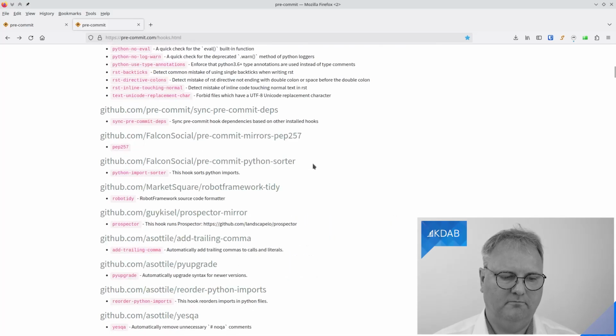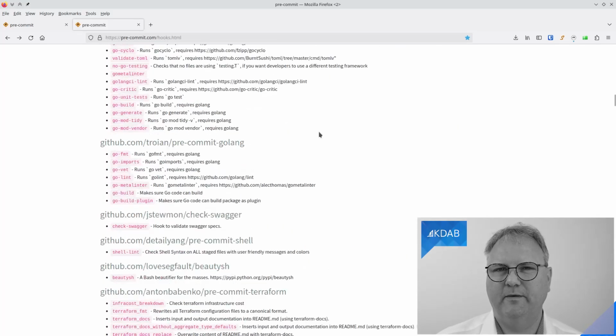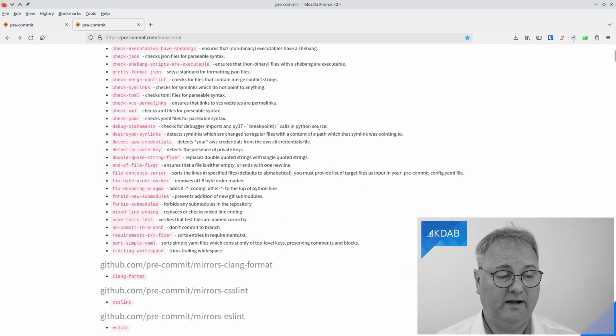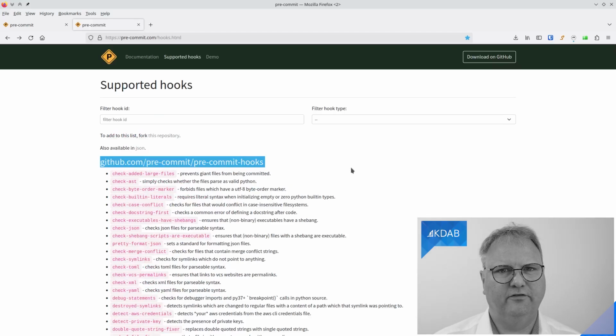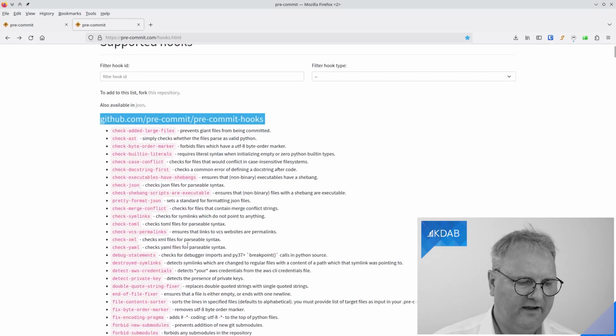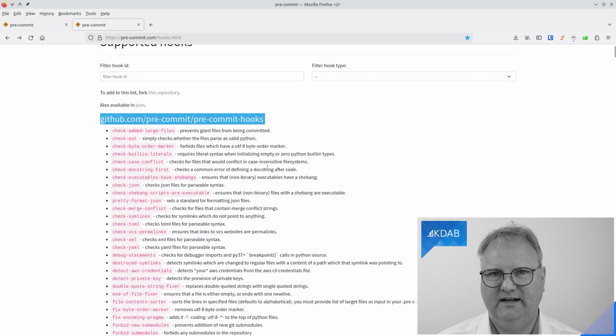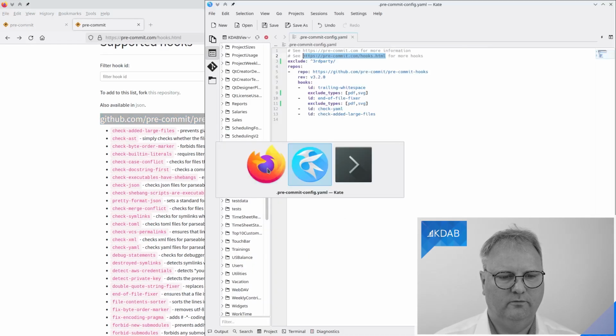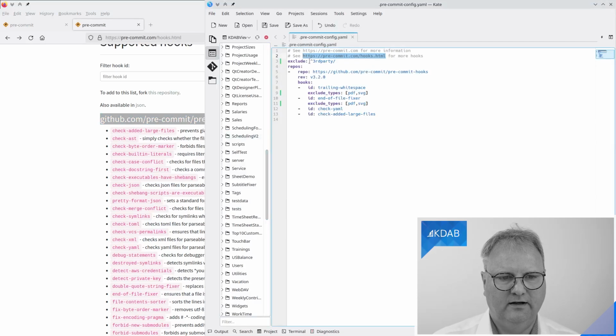There are many, many more. Some of them apply for C++, some of them apply for Python. I'm sure there's stuff for COBOL. No, likely not. But that is where I'll see what available hooks there are in the setup. And then if I want to know, go back here again and see repo: this is just a Git repository that the pre-commit tool is checking out for me when it wants to run the hooks.